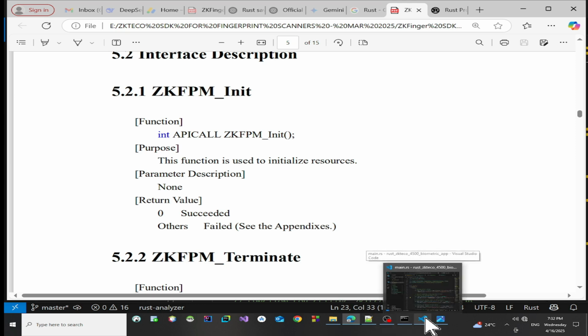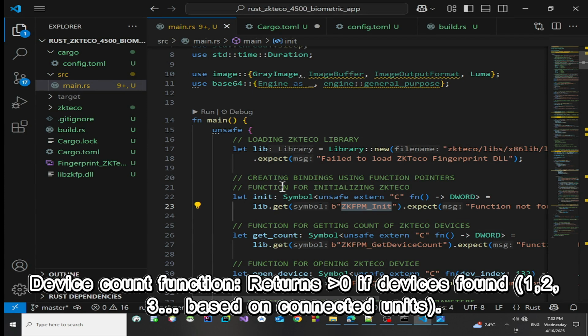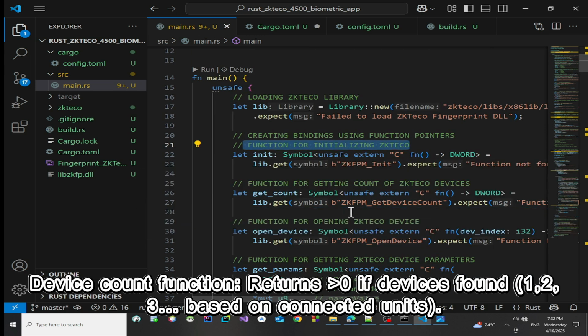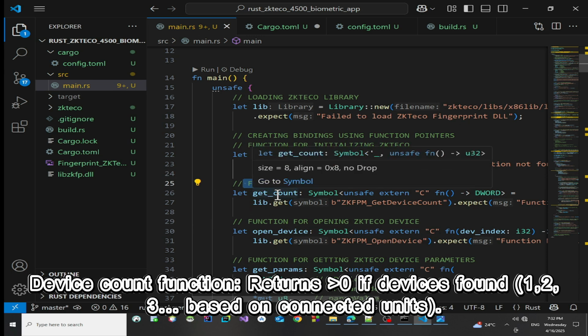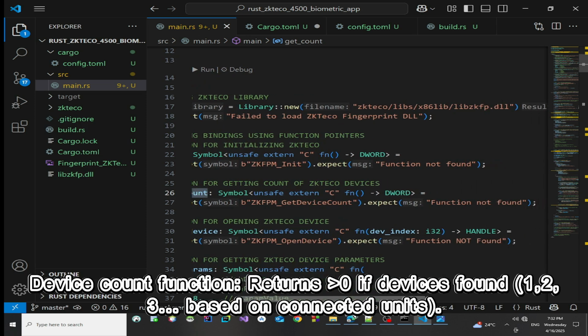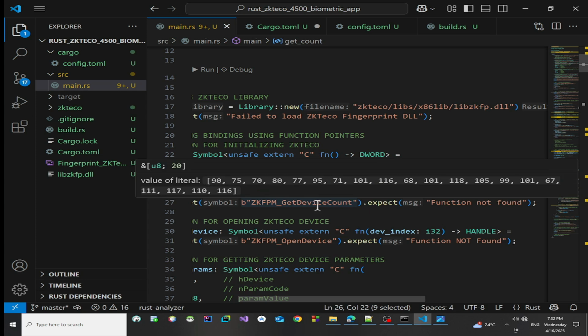Let me take you back to Visual Studio Code. So I've been able to show you the function for initializing ZKTeco. Let me show you the function for getting the count of connected ZKTeco devices, this one here. Here I am defining this function pointer, red count, that will bind to the get device count, the ZKTeco device count, this one here.